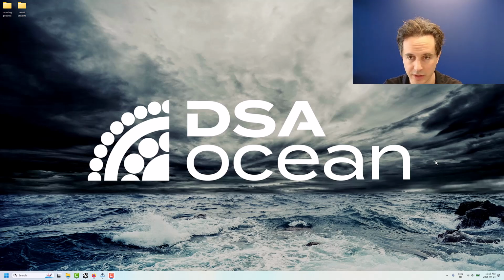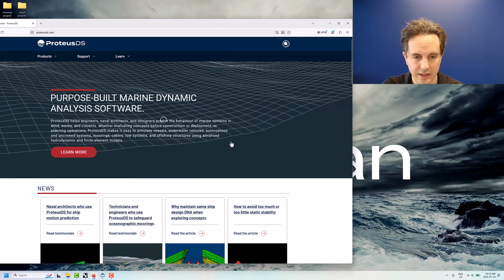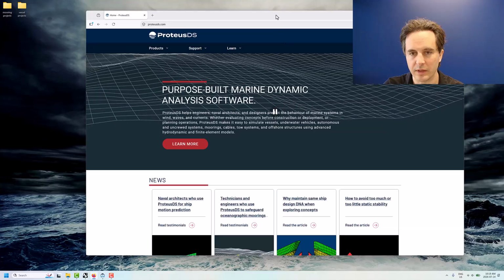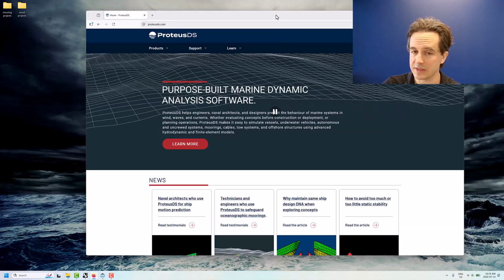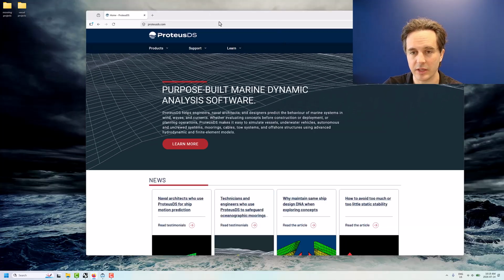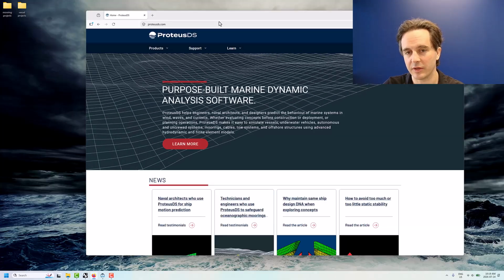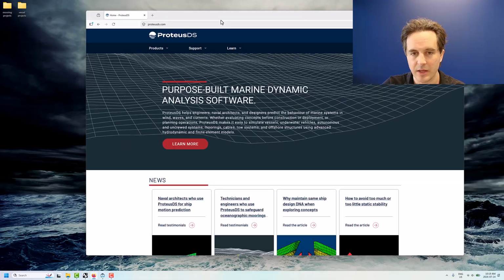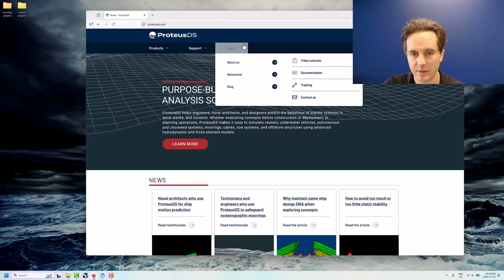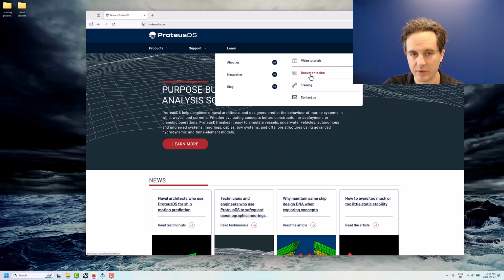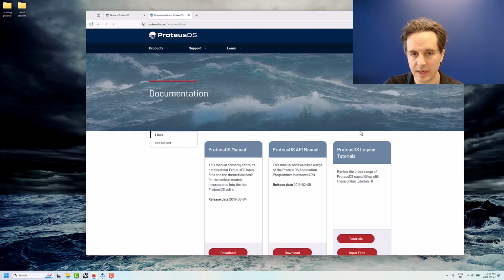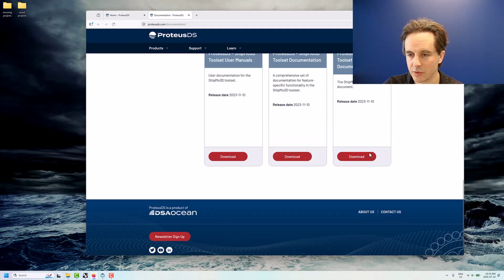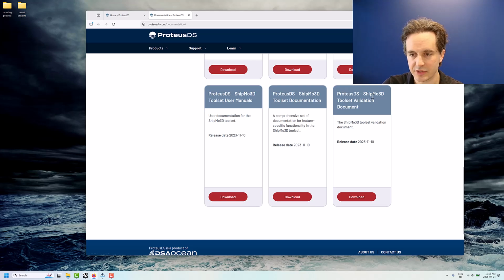And like I said, we're going to use Rhino today. Now, the other thing is validating this. We need a body plan to use as a demonstration, and it's handy that we have one that is also part of validation data that we have, so we have confidence in what we're doing. If you go to the ProteusDS.com website, under Learn, and then Documentation, I'm going to open this in a new tab here and scroll down to the ProteusDS ShipMo3D Toolset Validation document, and we open this up.